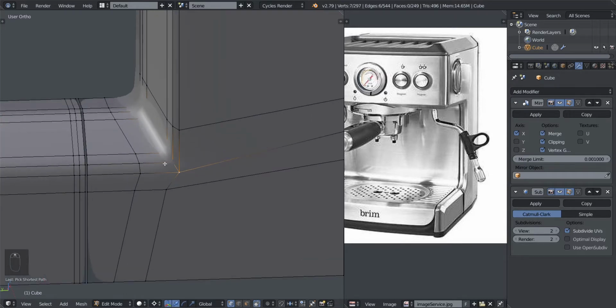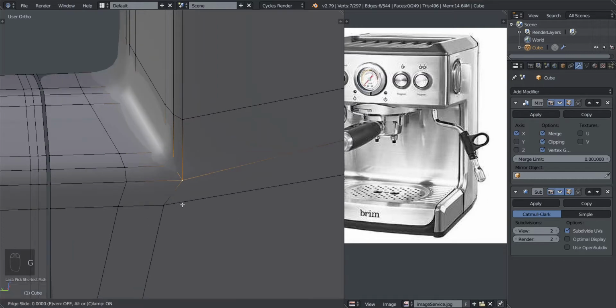We're going to slide this around and then round it off, like this one. So press G twice and move it to the left side. Hold Control and move it to the left side.